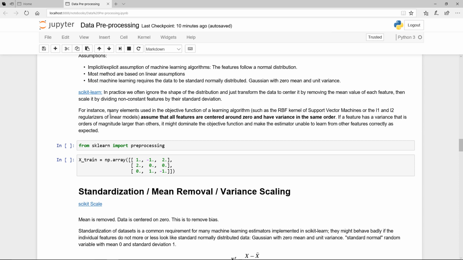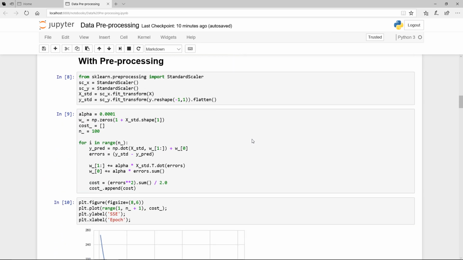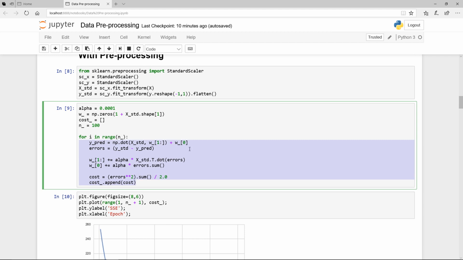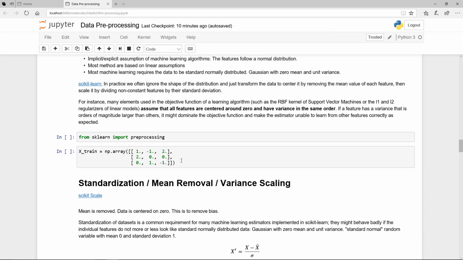And what will happen is that it will dominate the objective function and make the estimator unable to learn from other features correctly as expected. Essentially, the one with the larger variance will dominate the whole objective function altogether because of its variance. That's in essence the objective function that we looked at earlier in the gradient descent. Again, I'd just like to point you to that lecture and that video as a refresher.